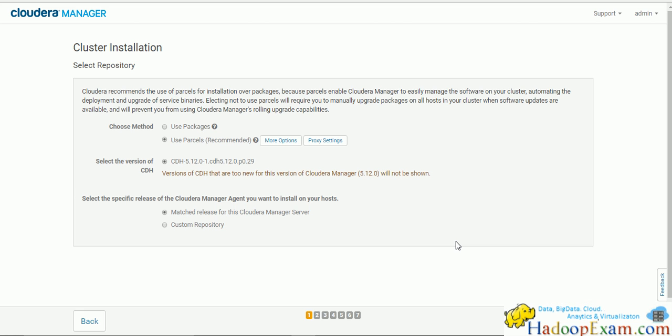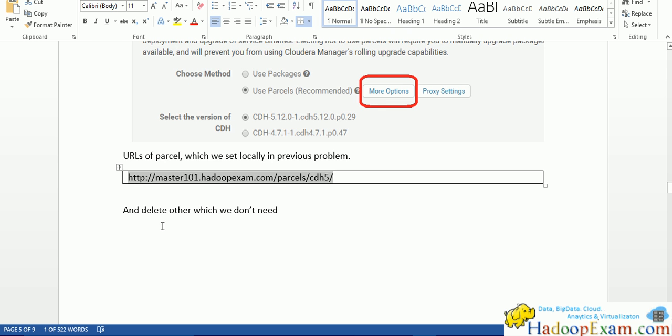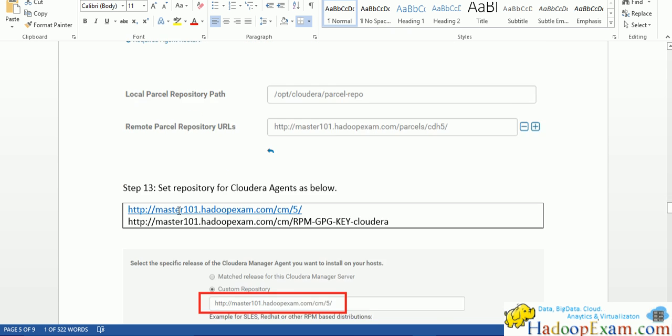Now here you can see the versions available for CDH; versions that are too new for this version of Cloudera will not be shown here. Ignore this actually, but this is what we want. And also delete the other, which we have already done.